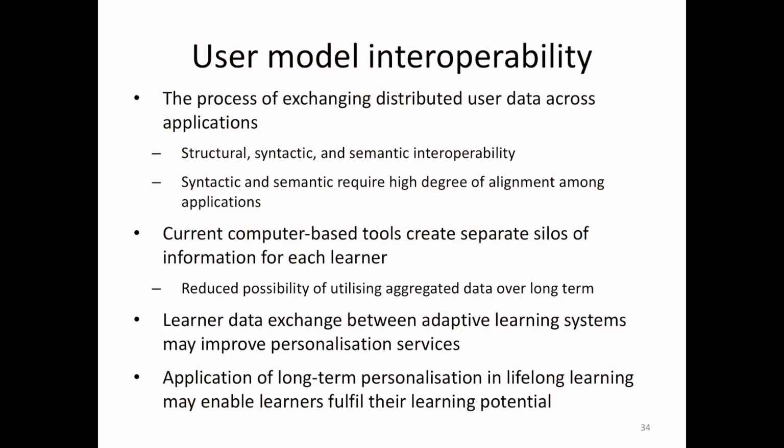An important characteristic of our mechanism is user model interoperability. This is, of course, the exchanging of distributed user data across applications. There are three types of user model interoperability: the structural, the syntactic, and the semantic interoperability. The last two, the syntactic and the semantic interoperability, require a high degree of alignment among applications.